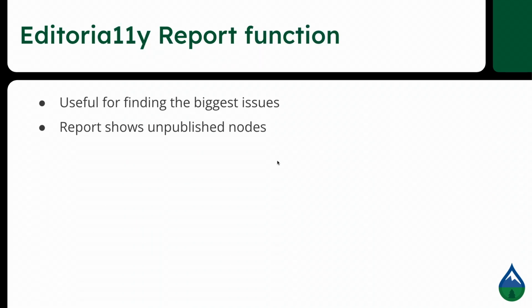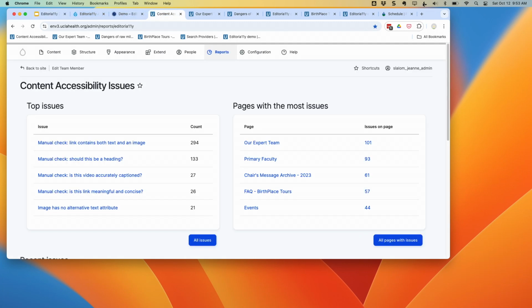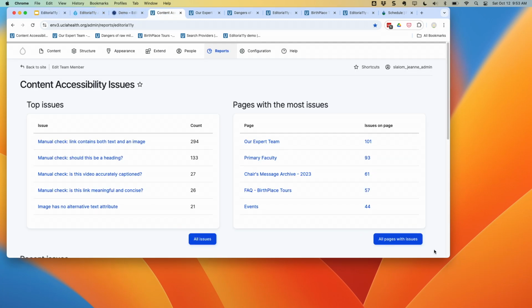Okay, all right. So we'll jump into the editorial report, so I can show you how I use that to start whittling down the issues. One of the things it does is show unpublished nodes, which I don't like, and maybe if you're a developer, you could look at the view and figure out how to get them out of there, because I'm going through, like, oh, I'm going to go fix this page, and it's not even published, so why am I focusing on that? All right, so let's get into the report here. Let's make sure I'm still logged in.